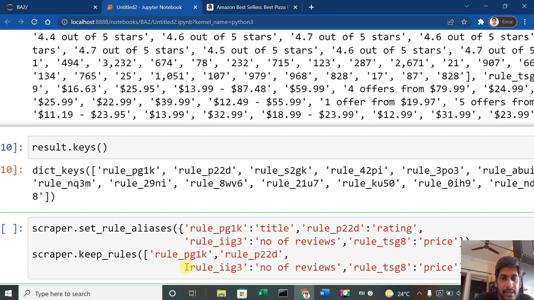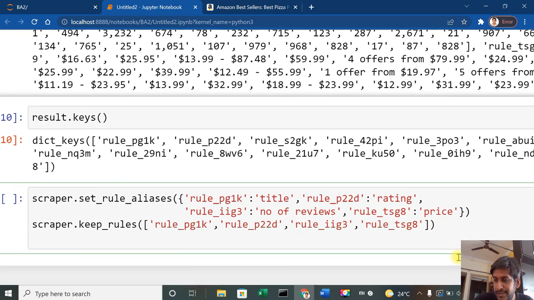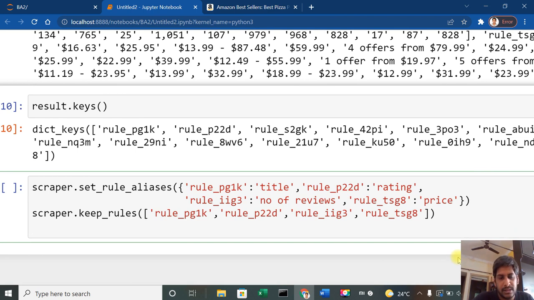I just say that number of reviews is not a rule. Just a list of the rules, which you have taken to set the aliases we have to consider. Then once you have kept the rules, we have to save this. Okay, scraper dot save this particular one.